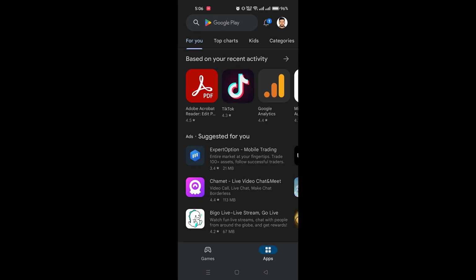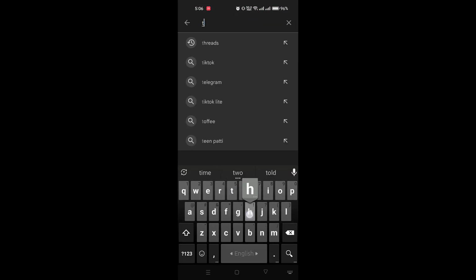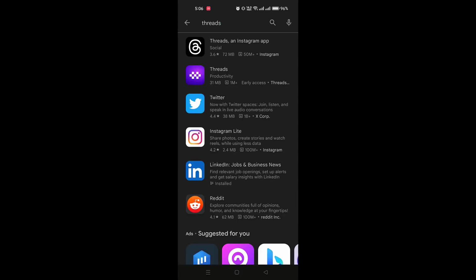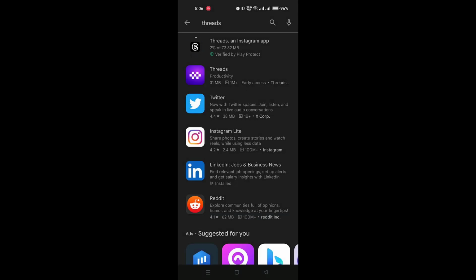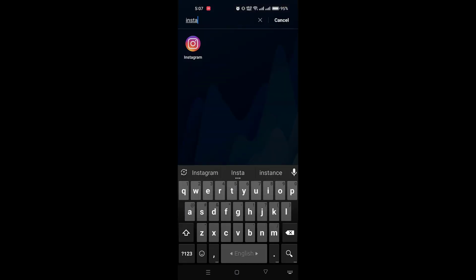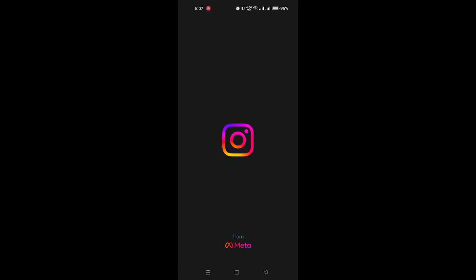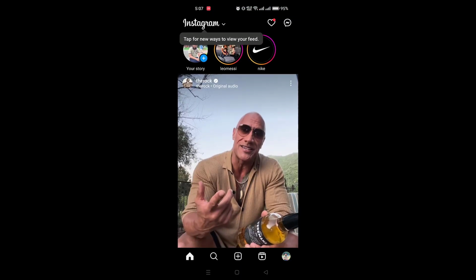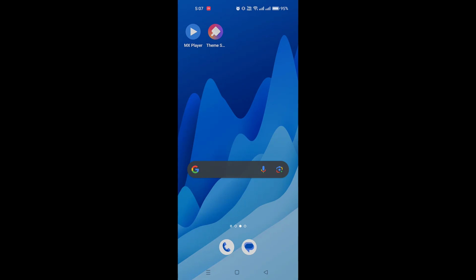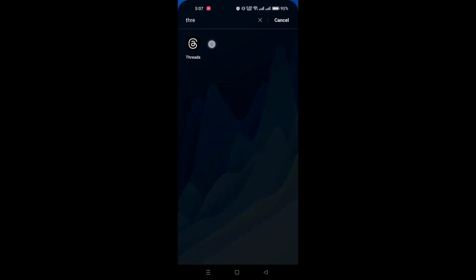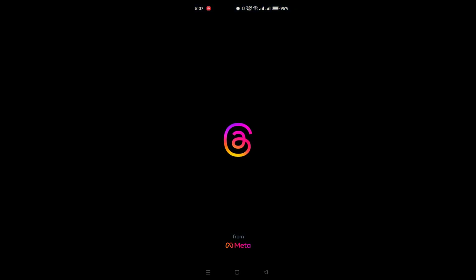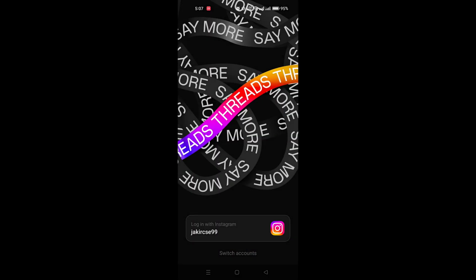First of all, you need to go to the Play Store, then type Threads and search. Now install the app. You must be logged into Instagram to use the Threads app, because the Threads app has to log in with your Instagram account. Now open the Threads app. The app is opening. Log in with your Instagram account.